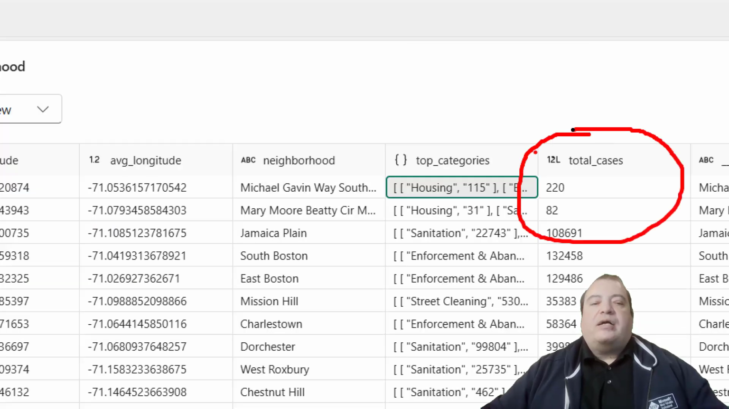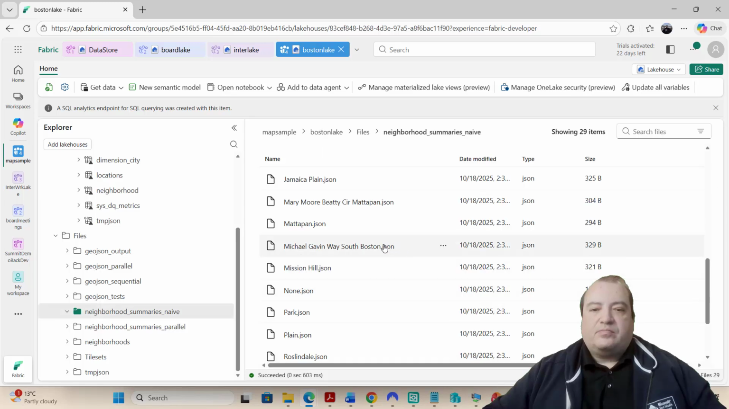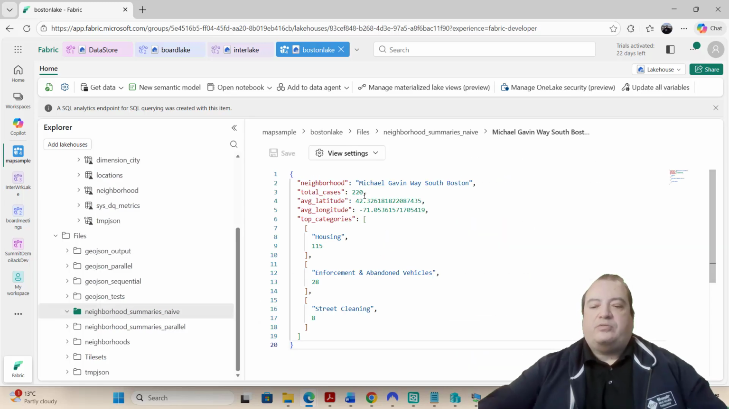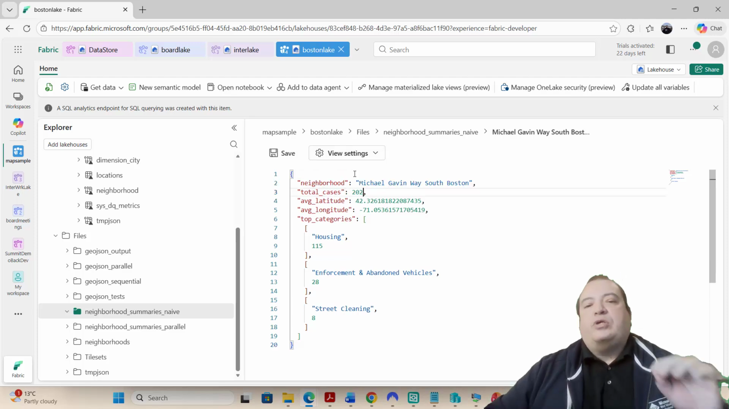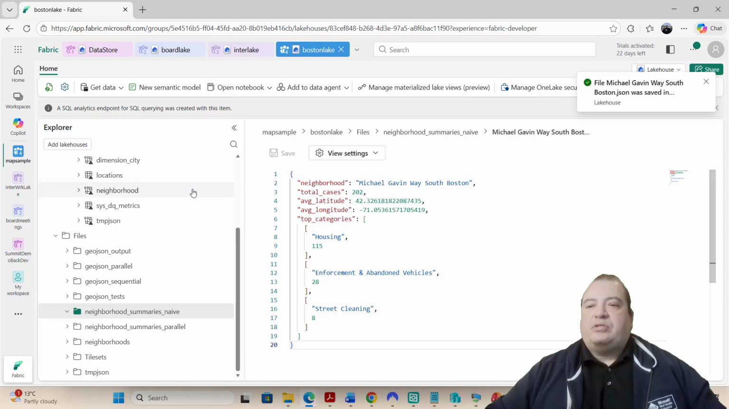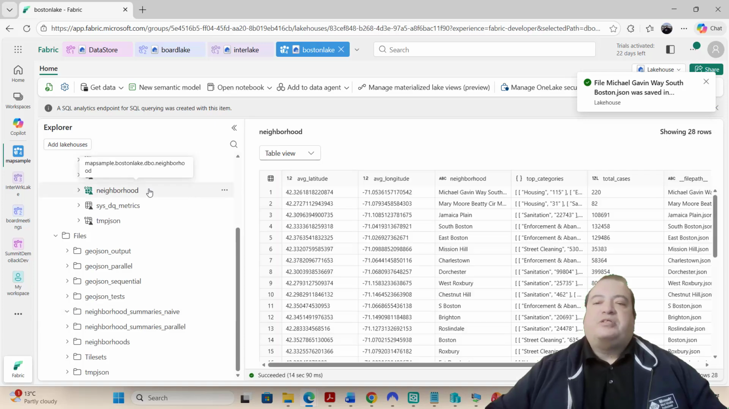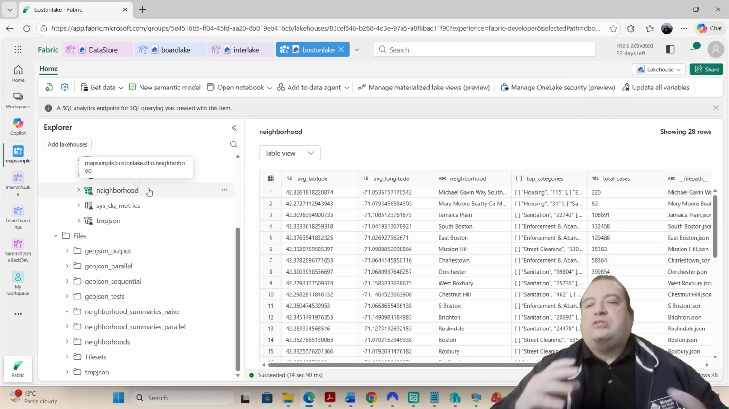and I can go to this file, find the value, total case 220. I can go to this file and edit the file, changing the value to 202 instead of 220. Let's save and get back to the table. Of course, the change is not immediate. There is a delay of 2 minutes to refresh the shortcut transformation.